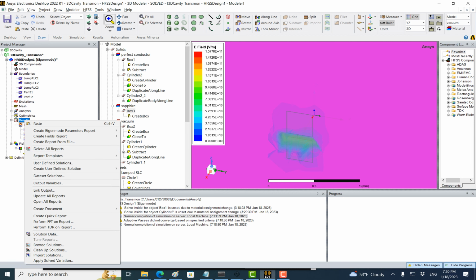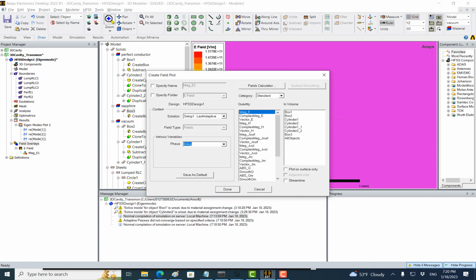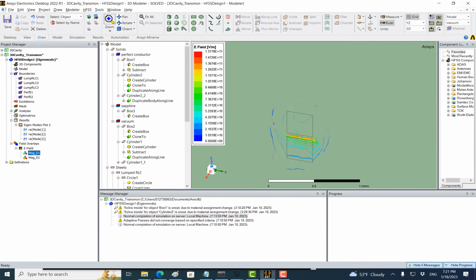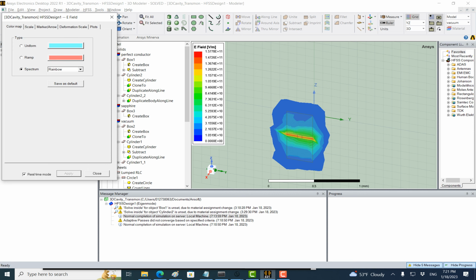Not this one. Field, plot field, E magnitude, right? I mean magnitude of E. Okay. Now let me just disable the view of the vacuum. Now you look at this, you see that it has a very strong electric field near the qubit, right?